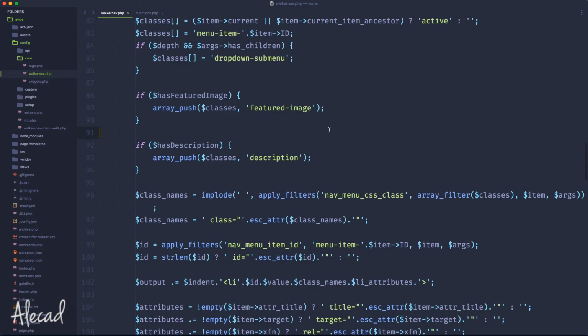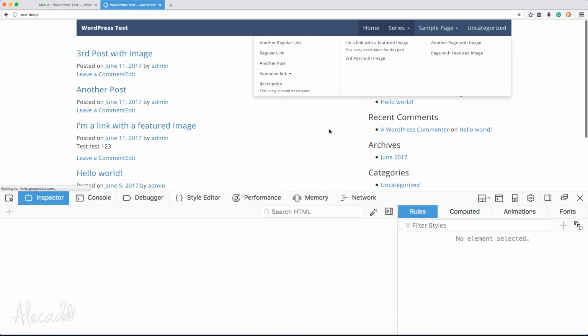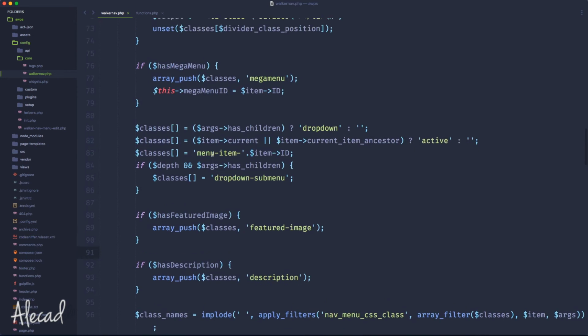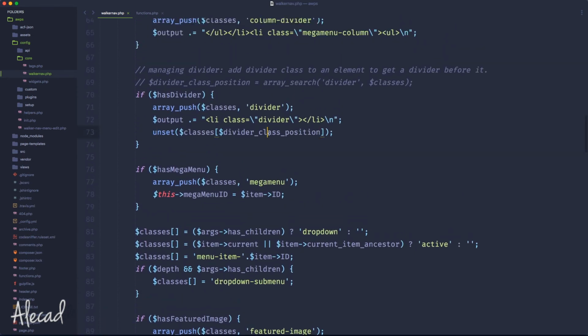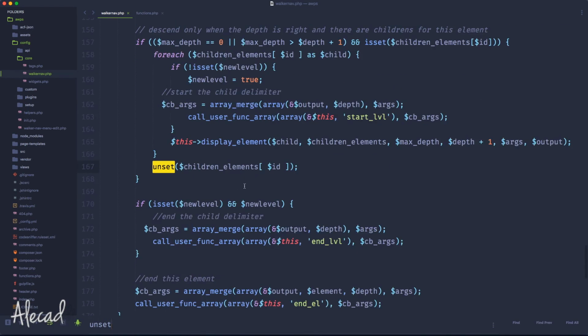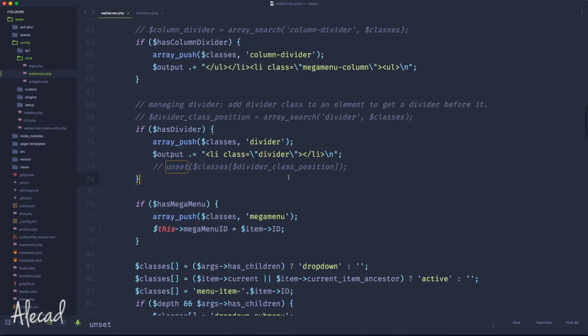Five unique custom fields. Let's go back to our front end. Let's refresh. And we have a mistake here. Divider class position in WalkerNav 73. I did something wrong. 73, 72, 73. Yeah, divider class position. Okay, we are unsetting the divider class position. We don't need to do that anymore because we're not storing this variable. That's perfect. Let's check if we have another unset just in case. Children element. No, that's perfect. Okay, we were not storing the divider class inside this unique variable, so we don't need to unset this variable.